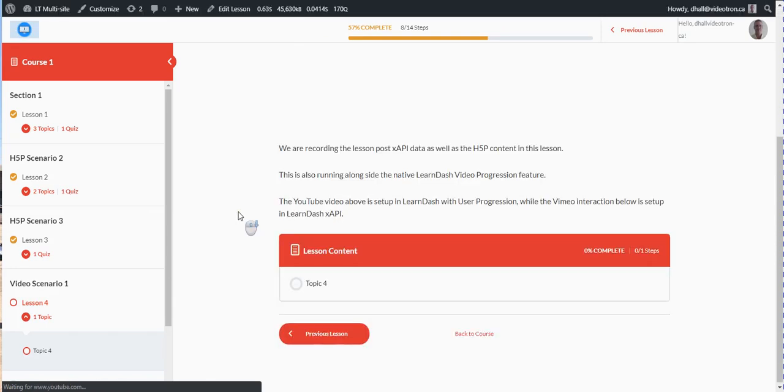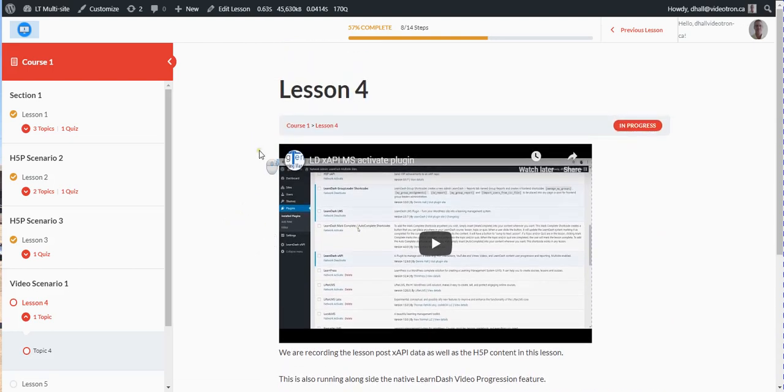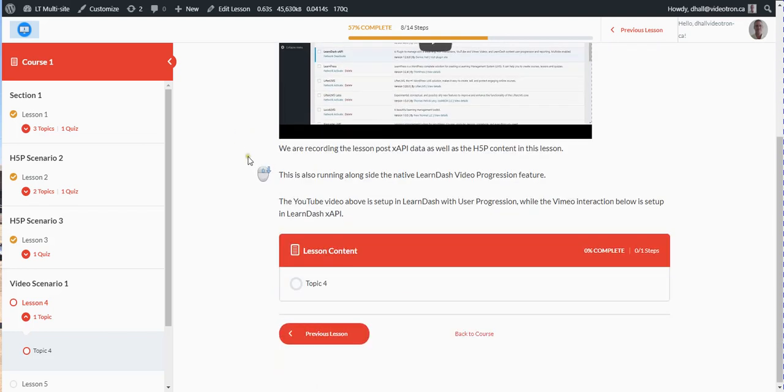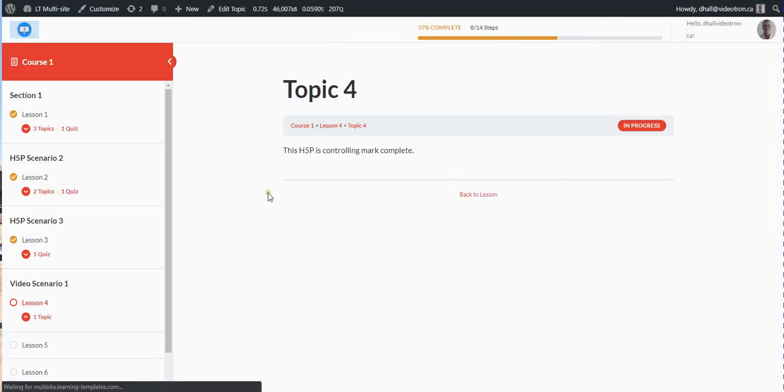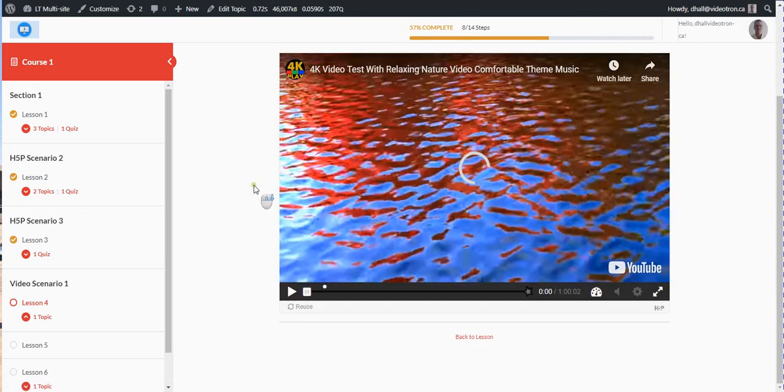So lesson 4 has a single topic in it, and what's interesting with this one is that this is a YouTube video which I have placed into here using the LearnDash video progression setting. However, there is also an H5P in here which will show up only after the topic is completed. And this H5P is controlling the mark complete, so we'll have to submit our answer.